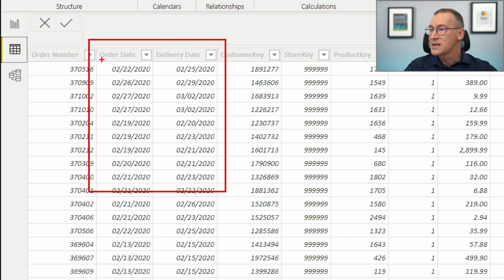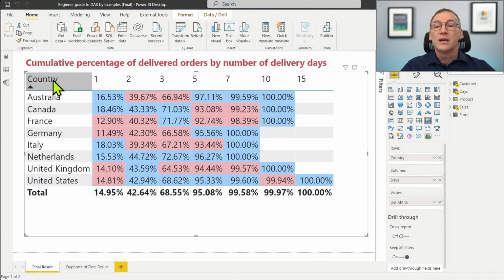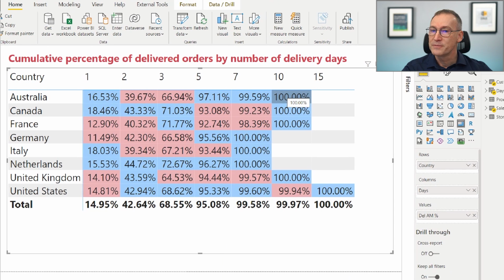This first order has been placed on the 22nd of February, but it was delivered on the 25th of February. Therefore, it took 3 days to deliver the order. And we want to do an analysis of how good we are in delivering orders in different countries all around the planet. So the final dashboard that we are going to build is this one, that shows the cumulative percentage of delivered orders by the number of delivery days. Let me show you the details about the dashboard.